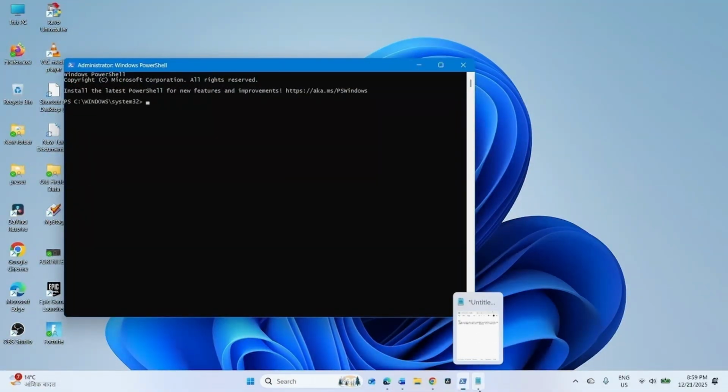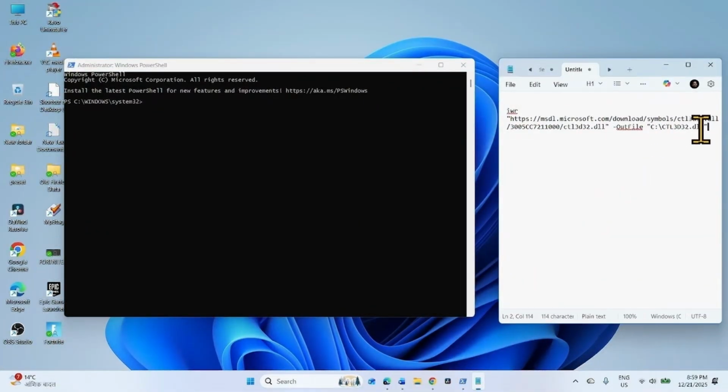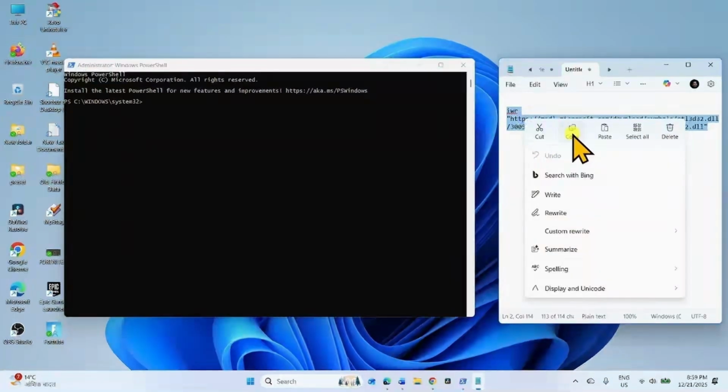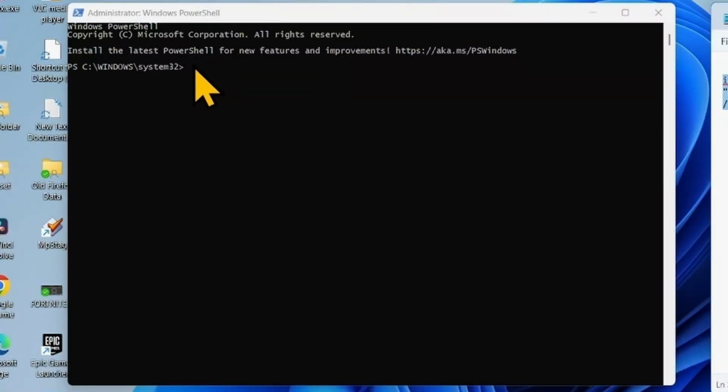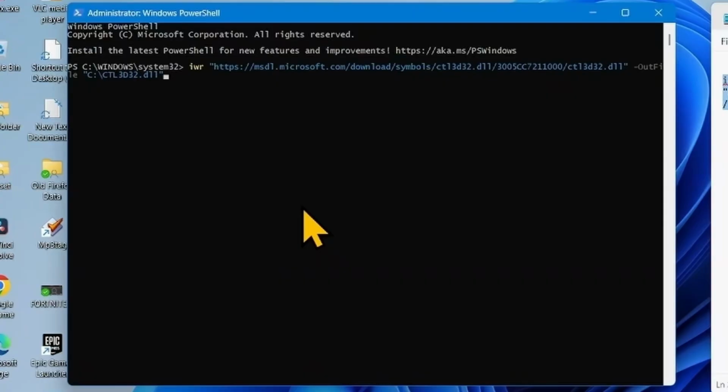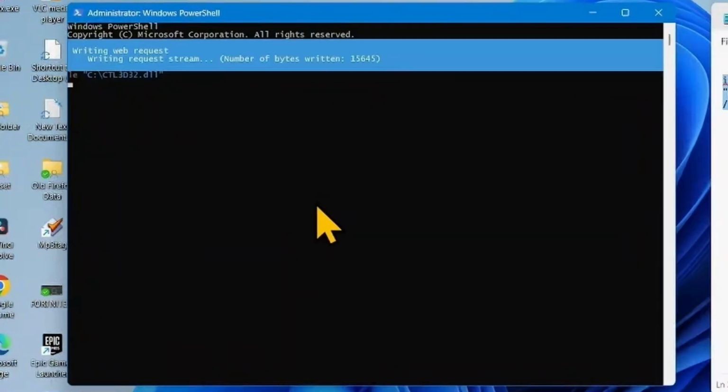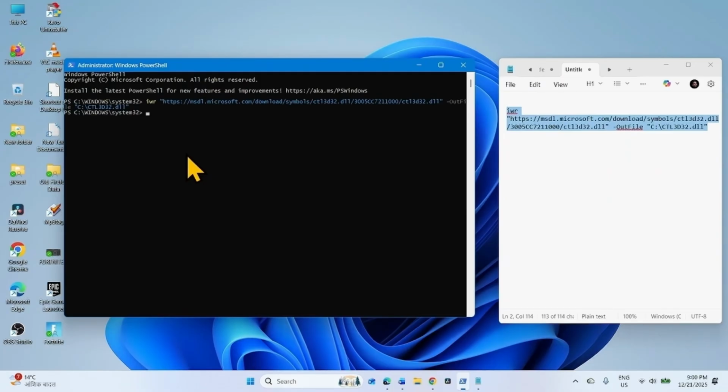Go to the video description. You will find this command there in the video description. Copy this command, paste into Windows PowerShell and press enter. Ctl3d32.dll would be downloaded in the C drive.